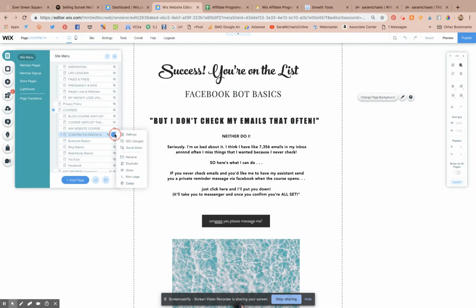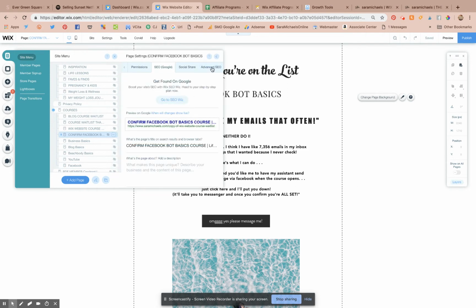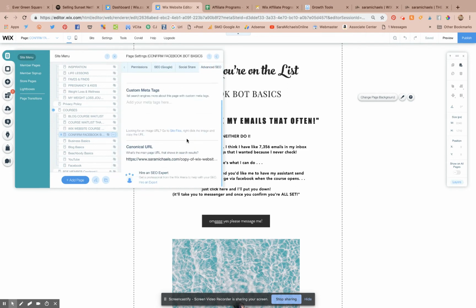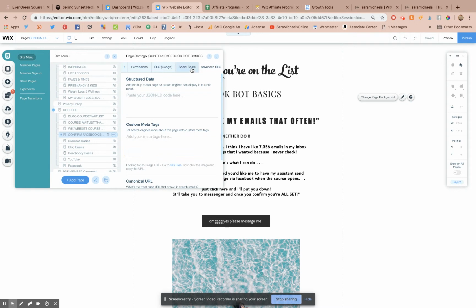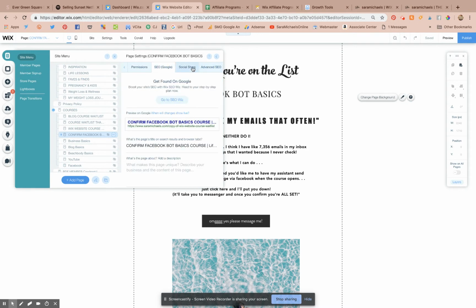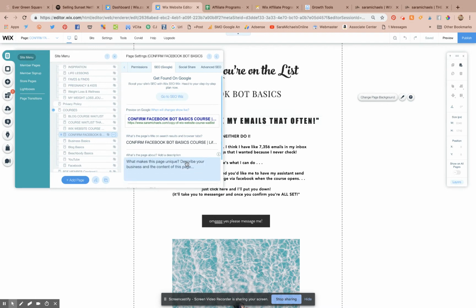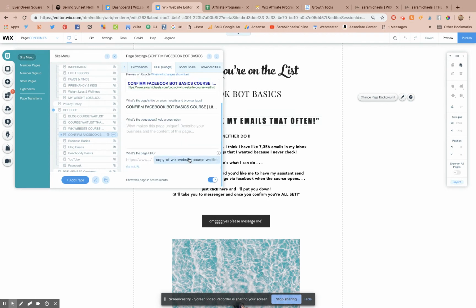So here's what I'm doing. I'm going to go to the SEO, and I'm going to click on advanced. I'm not going to do anything fancy with SEO here just because it's a page that's hidden. It doesn't really matter. I'm going to go down and edit this and say Facebook bot basics confirmation opt-in.